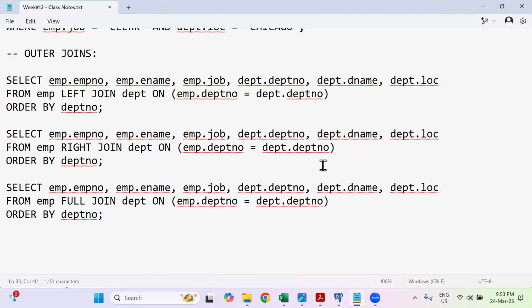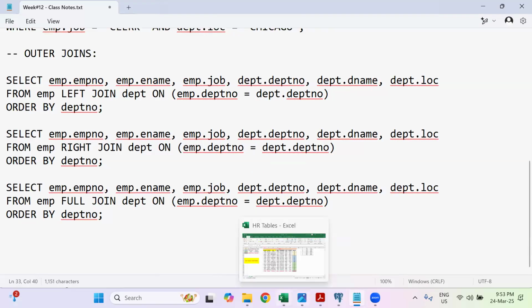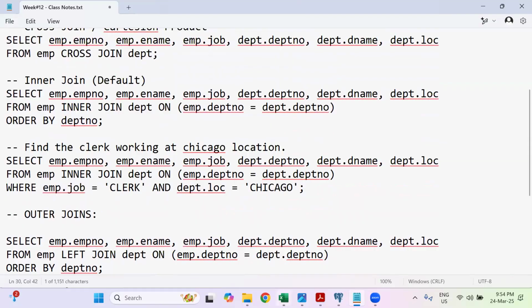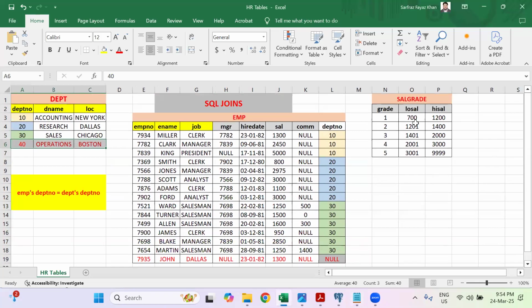Next, if you noted, so far I have joined only using the equal to sign. Everywhere I'm joining, it is always what? Equal to, equal to, equal to. I want you to change your attention towards this table, sal grade. In the sal grade table, I have grade 1, 2, 3, 4, 5, and each grade has a range of salary. So for grade 1, the minimum or low sal is 700, the maximum or high sal is 1200. And so on, for every grade, there is a range.